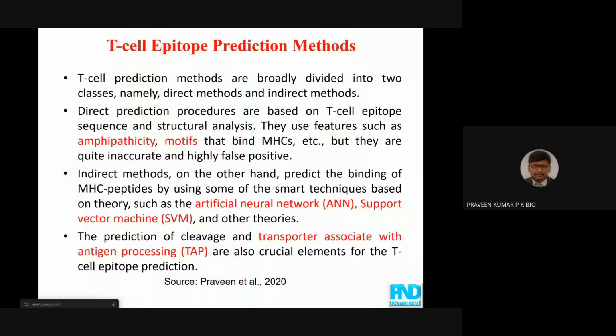Now about T cell epitope prediction. How is this epitope prediction done in computational methods? What is the logic used behind it? If you see, first it classifies T cell epitope methods as direct methods and indirect methods. What is direct, what is indirect? Now we can see one by one.